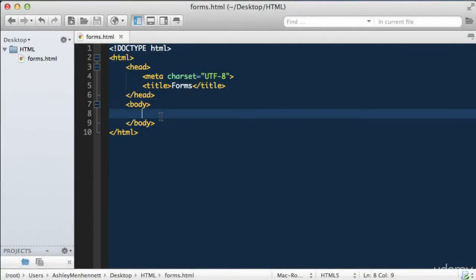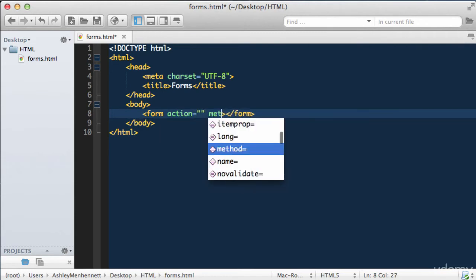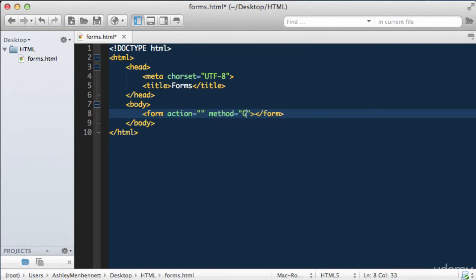In this video, we're going to talk about radio buttons, checkboxes, the select element, and text areas. So to start off, let's create our form element and add in our action, which we'll just leave blank, and the method, which we'll be using get.